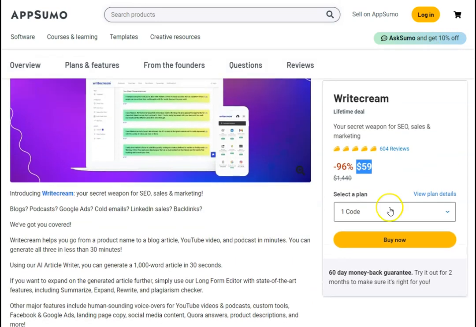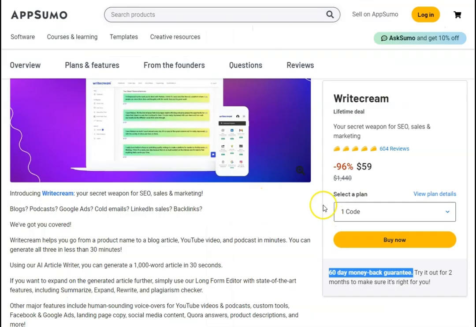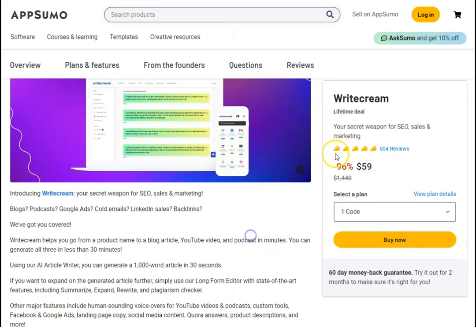Now the nice thing about AppSumo, as you can see here, is you get the 60-day money back guarantee. So you can try it out, and if you don't like it and you want to try this one here, seowriting.ai, then you can come back to it and you can get your money back. And you can also stack the codes, depending on how much you want to produce.